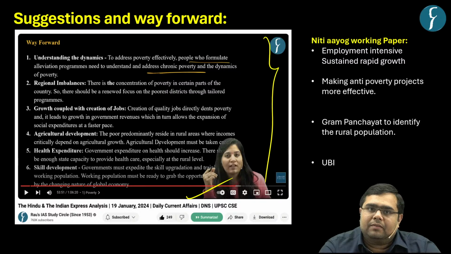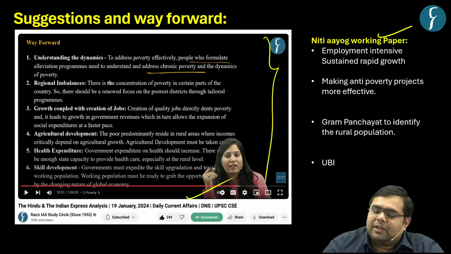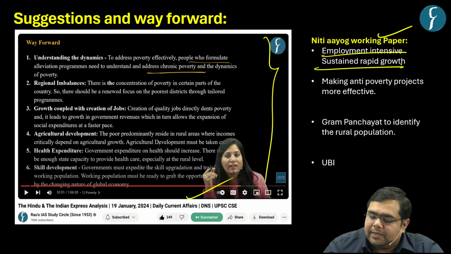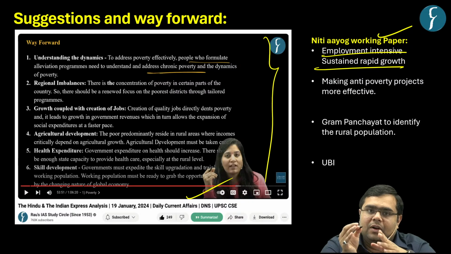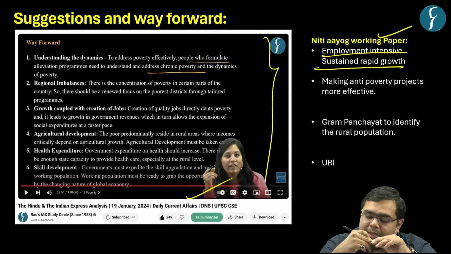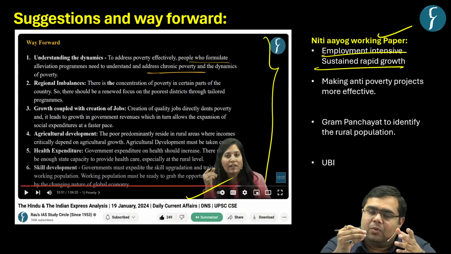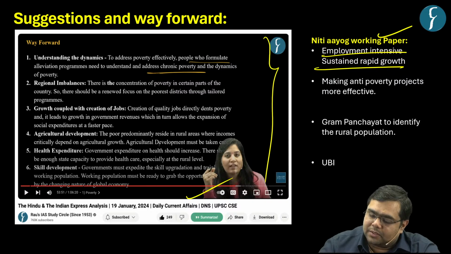I would add further value to the suggestions that NITI Aayog in a recent working paper had recommended: employment-intensive sustained rapid growth. So the outlook of the government is that when you provide employment and sustained employment, first you ascertain a certain amount of rapid growth, and then in that process of growth you also engage more and more people who are contributors to not only the growth but also their houses are lit, as they get adequate monetary compensation, right?